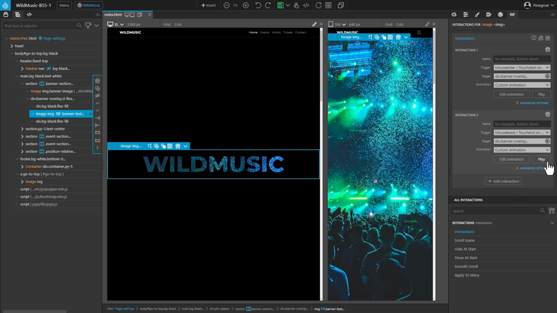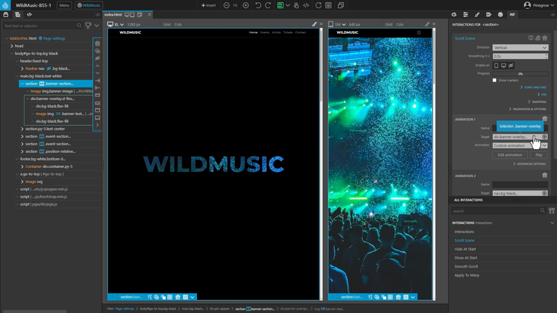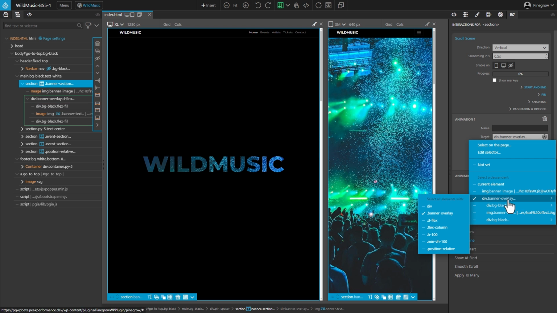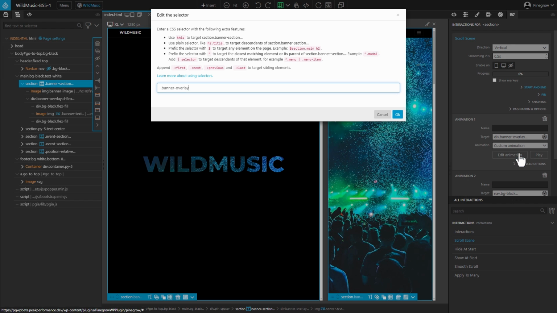We're going to take a look at the first scroll scene animation since there are a few things happening with it. The first thing to notice is this target box that indicates which element will be affected by the animation. In this case, it's the banner overlay. You actually don't have to select a specific element either. You can use the Edit Selector dialog box to use any CSS selector you want. You can even include some Pinegrow specific prefixes to target parents, closest matching elements, or any element on the page.